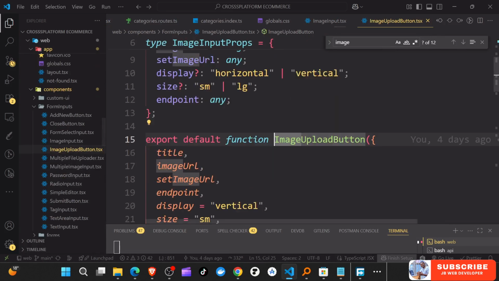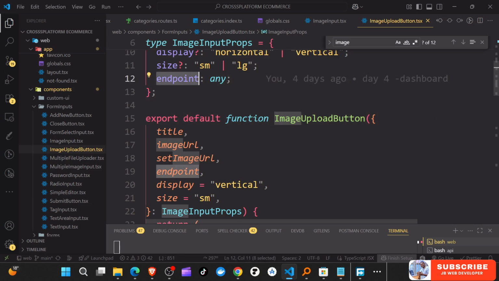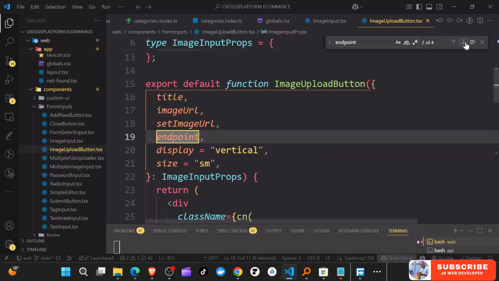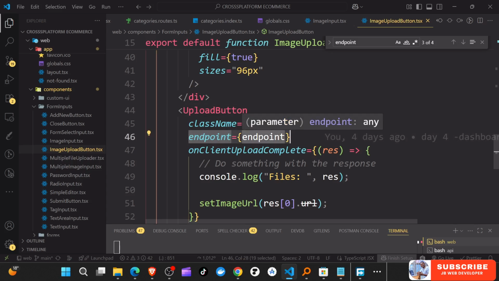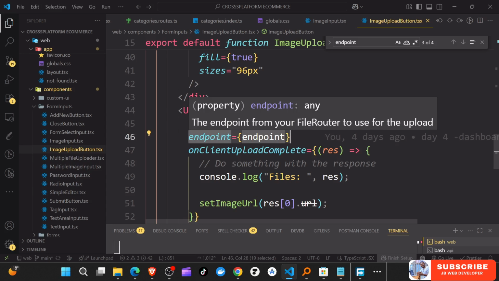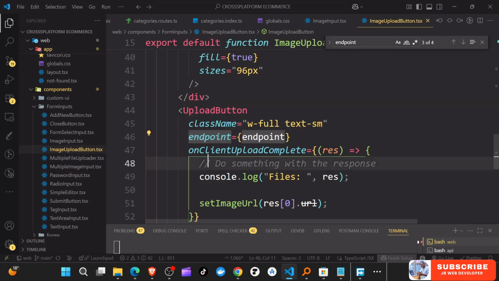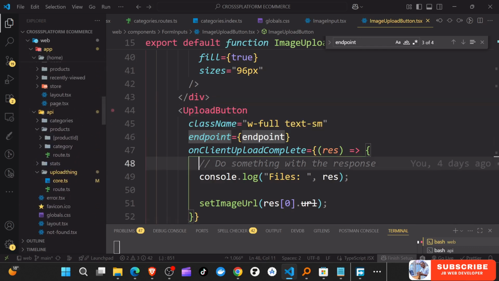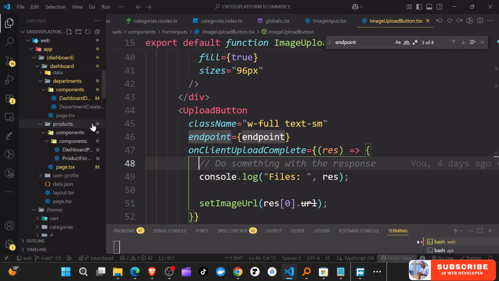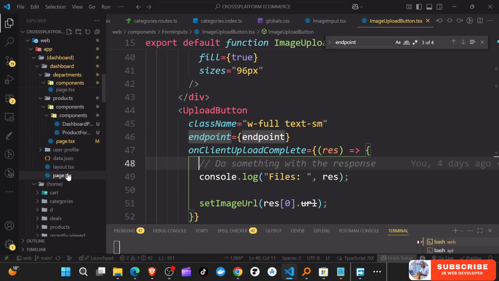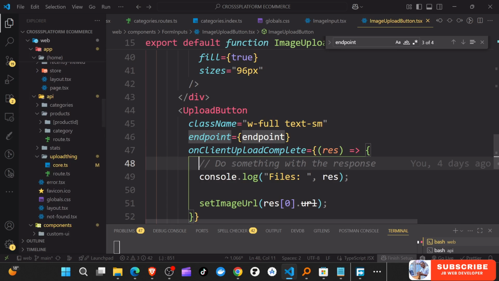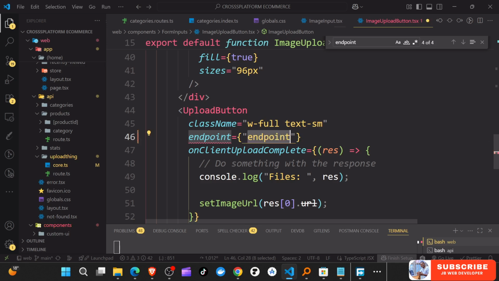It is the endpoint. Upload button, we have the endpoint here. So this endpoint is supposed to have, what if we wanted to give it a type? If I just give it something here.